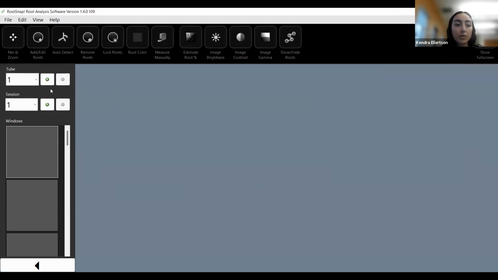With this software, you can add multiple tubes. So let's say you've started a project for your apple orchard. You can add all of your tubes that are in that apple orchard right here, so you don't have to make multiple projects for multiple tubes. If you want to add a new tube, you can just click this plus button, and this dropdown will show you all of the tubes that you have, and you can easily delete them with this button here.